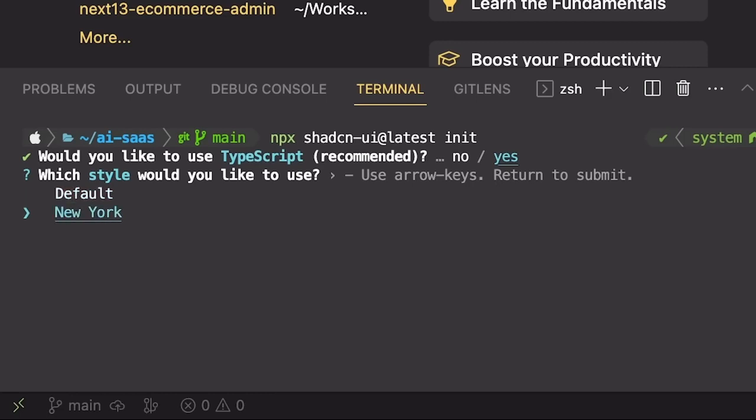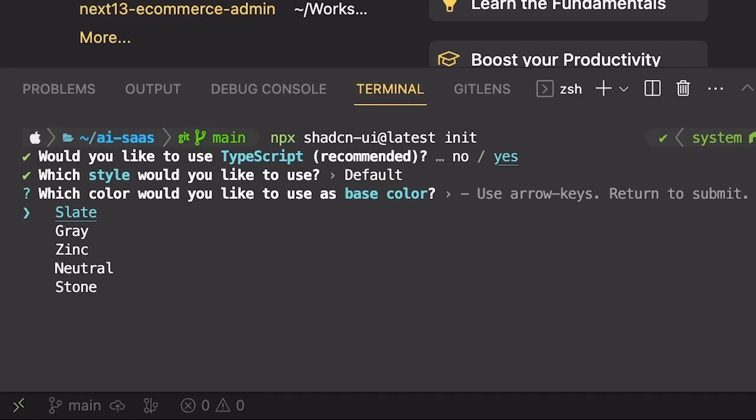If you select New York, it's going to look slightly different. You can still follow the tutorial, but your icons are going to come from a different package than what I will be using in the tutorial. So if you don't want that confusion, just choose default and press enter. Now for the base color, you can select any color you want. It doesn't really matter, it won't affect the project, but it will look a little bit different than mine.